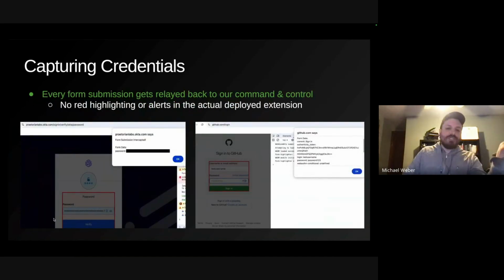But in practice, it's easy to identify forms. We inject our event handler in there, and then if anyone submits anything, we have control of that in code. And in the actual extension that's on GitHub, it obviously doesn't pop up an alert window and highlight things in red. That's all silent.